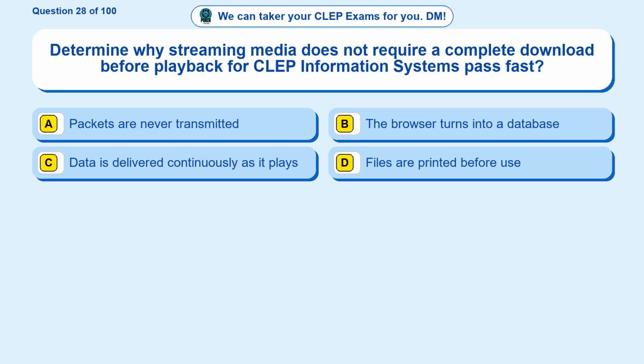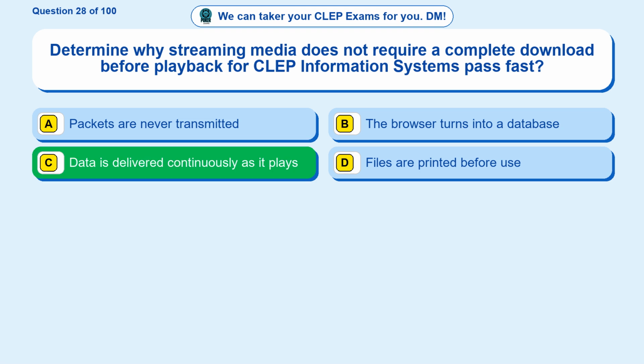Question 28. Determine why streaming media does not require a complete download before playback for CLEP Information Systems PassFast. Option A, packets are never transmitted. Option B, the browser turns into a database. Option C, data is delivered continuously as it plays. Option D, files are printed before use. The correct answer is option C, data is delivered continuously as it plays.